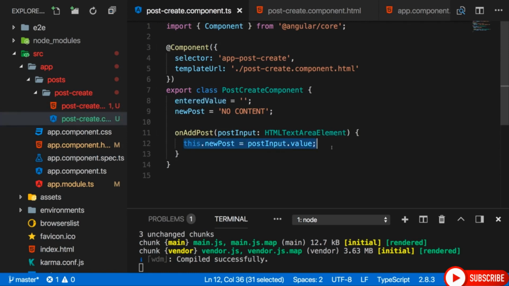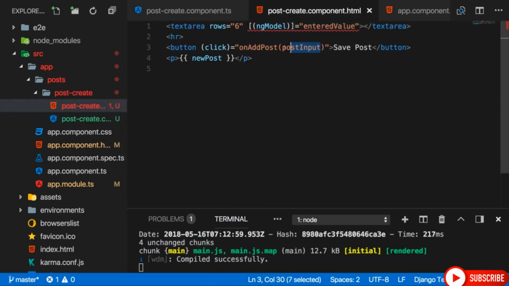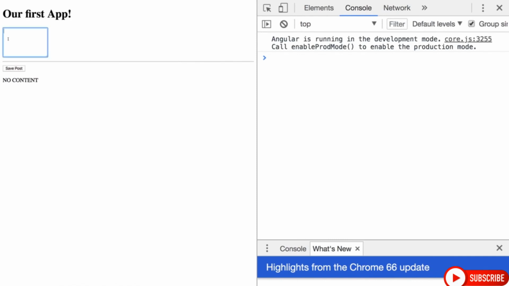And therefore, in this new post, we no longer receive the post input here. Instead, we simply set new post equal to entered value, this entered value. Back in the template, this also means we get rid of post input as an argument here. And now if we save that, and we go back to our application, you see we don't start with no content anymore. I can enter something, and if I hit save post, we see that here too, but now we're using that two-way binding feature, which can also be very handy.